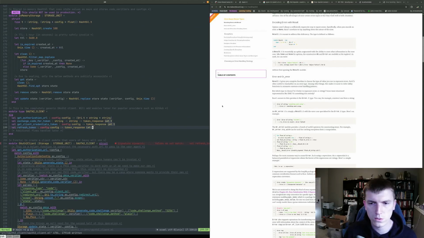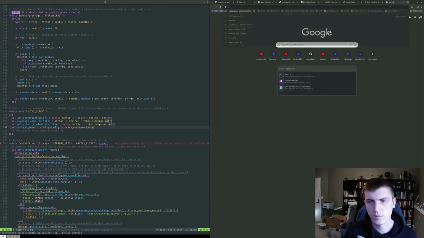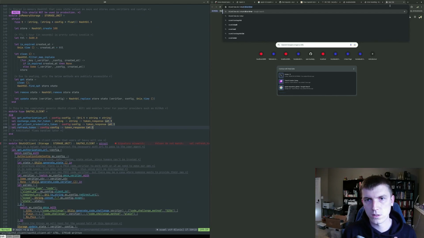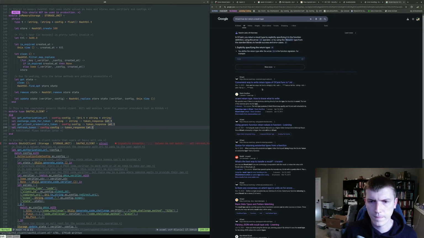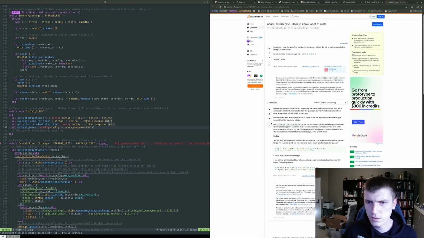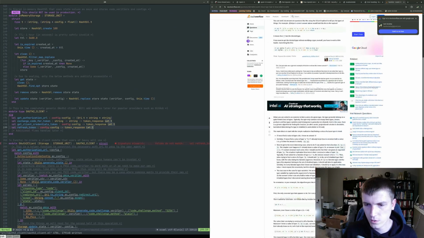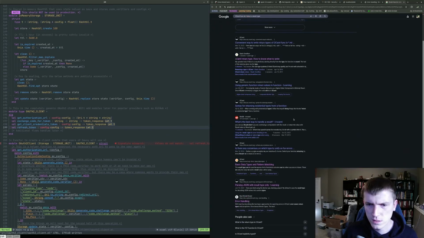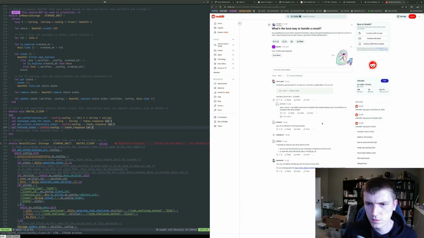How do I use, let's just ask, okay, well, how do I return a result type? How do I know it's right? Stack Overflow. This is not what I want. Best way to handle a result. Love it.